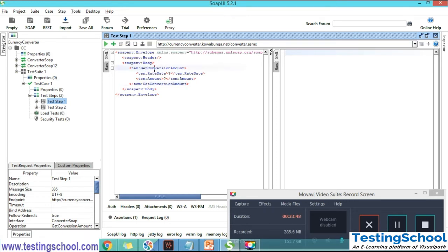Under SOAP body we have conversion amount. Under conversion amount we have rate, date and amount. After that, get conversion amount. Okay. After that the body is closed and the envelope is closed. And another one is test step 2. Here also we have the same data.